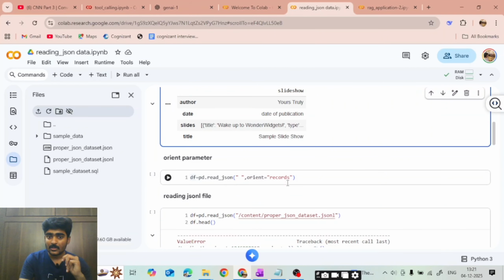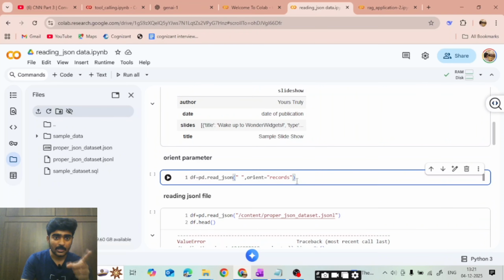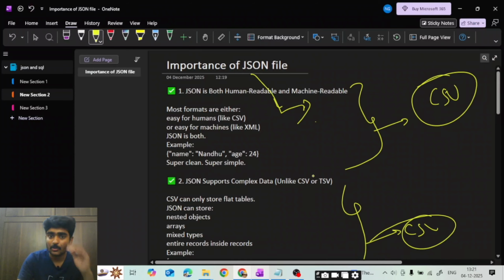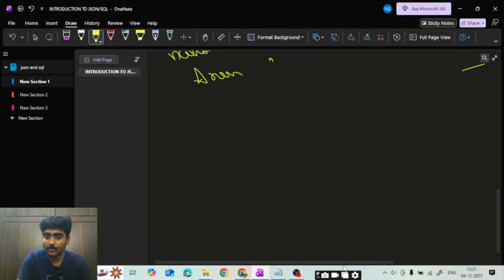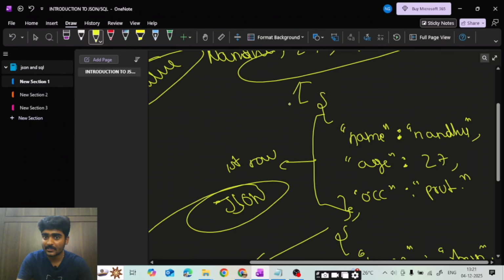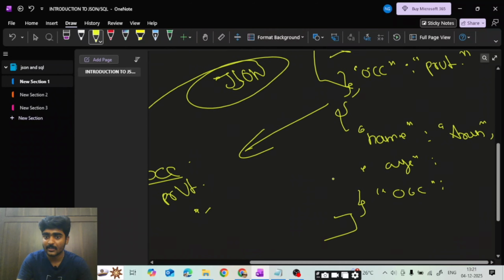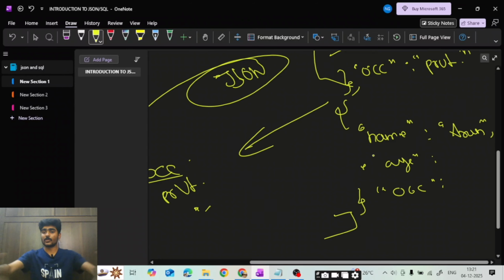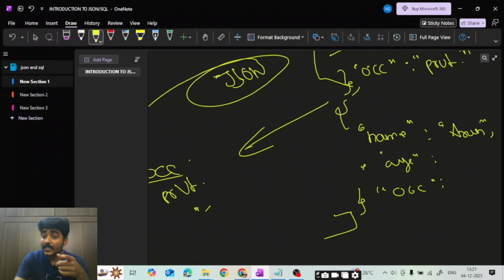Now let us see our very first parameter, that is the orient parameter. This orient parameter is very important in reading a JSON file format. Now I'll be telling you how. If you see this particular entire JSON data, it is in JSON, a universal format.